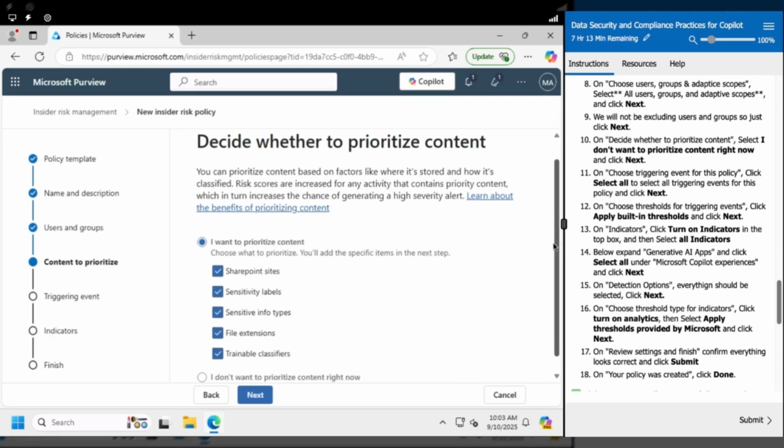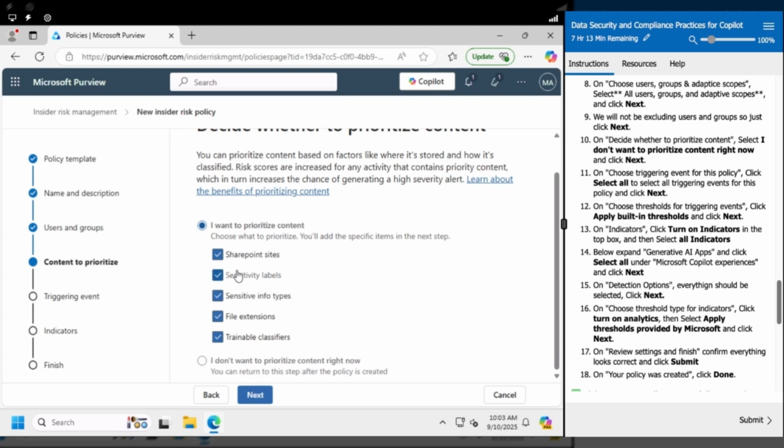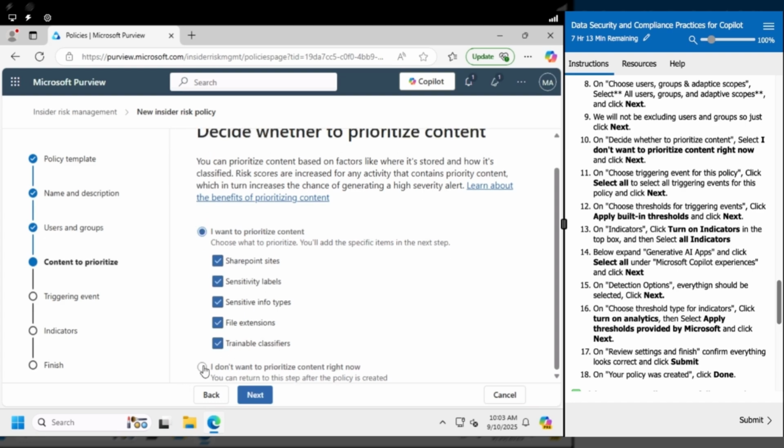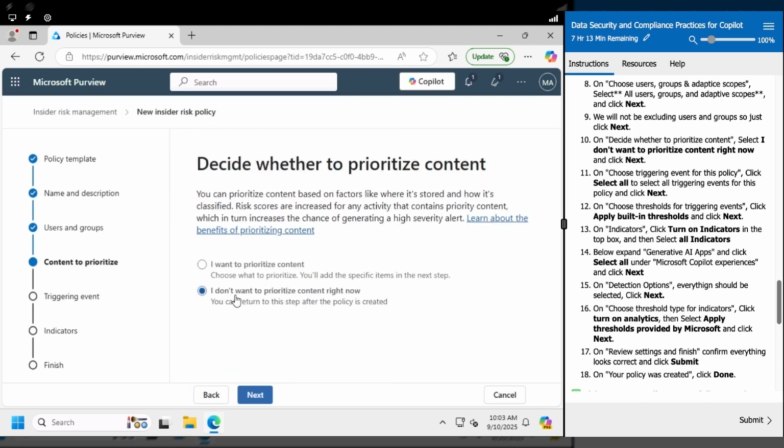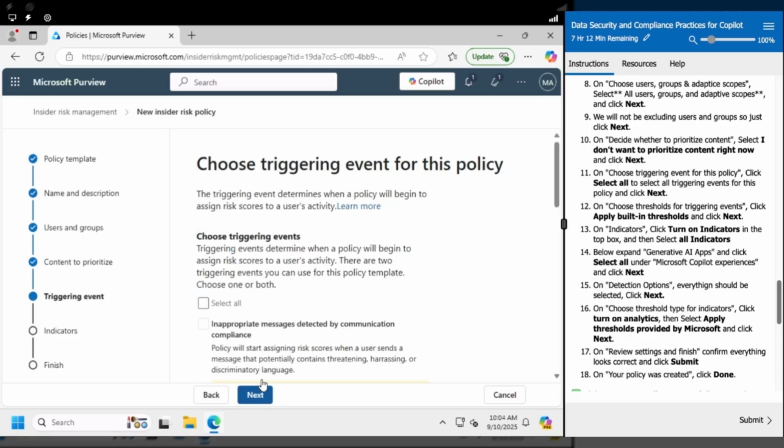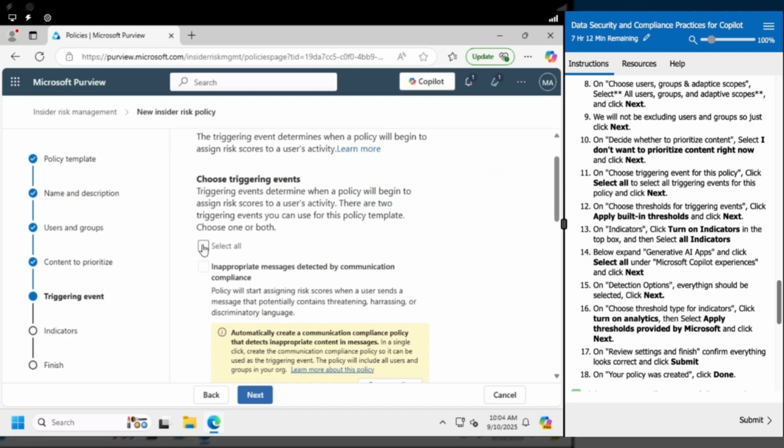So this would be if there's certain things I want to prioritize, I can add those in here. I don't want to prioritize anything, so I'm just going to select that. I'm going to click on next here. And then I'm going to see what triggering events I want. In this case, I want to use all triggering events that are available to me. So do a select all here.